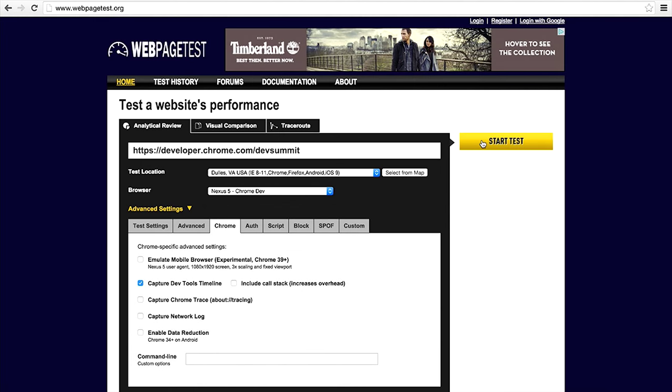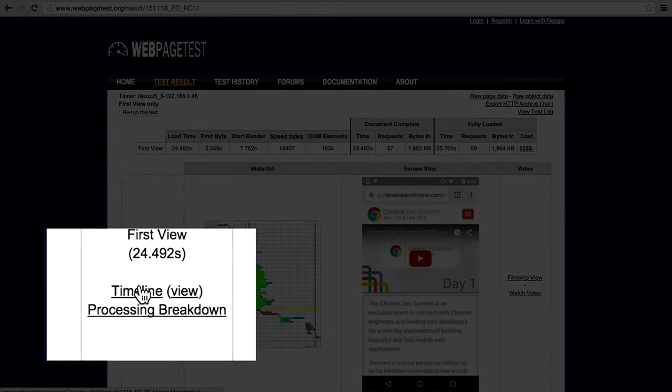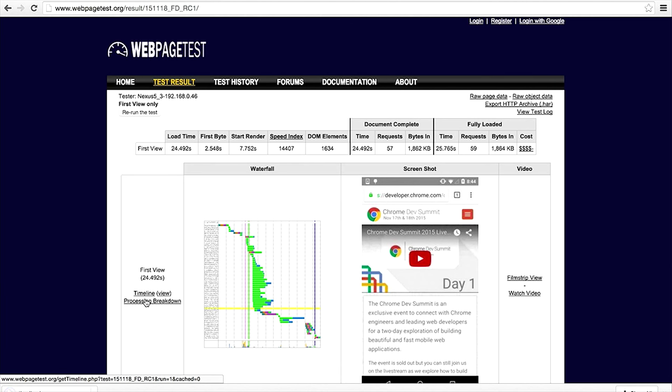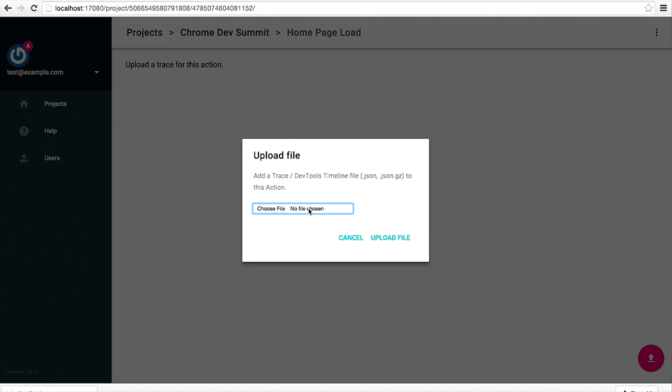And off we go, we start the test, and it takes a while. When it comes back in, you see there's this link here in the corner. It says timeline. So you click it, and then you go back to Big Rig, and you give Big Rig the file, like so.